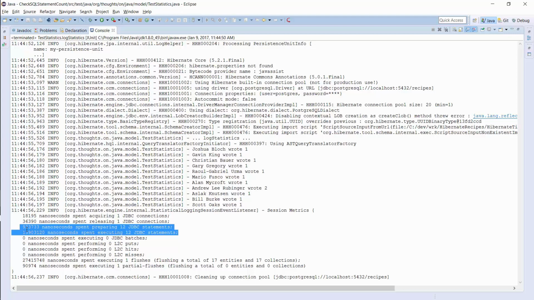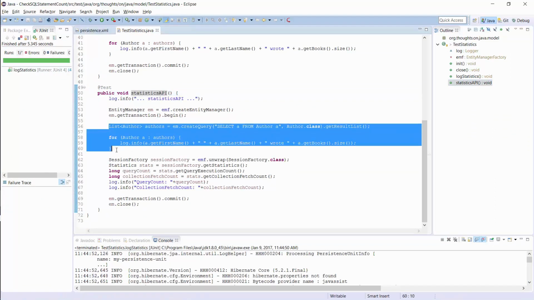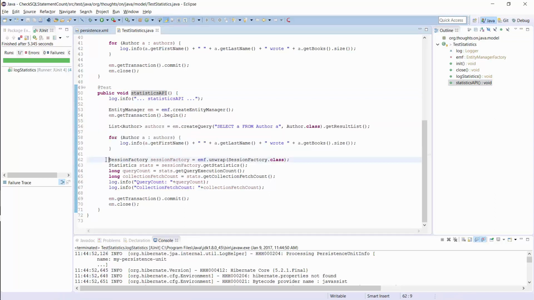Okay, before I end this video, let's have a quick look at Hibernate's Statistics API. You already know this part from the previous example. I use the same query and log messages as before. Then I unwrap the Hibernate SessionFactory from JPA's EntityManagerFactory and call the getStatistics method. That returns the Statistics interface, which provides you access to detailed information about the current session. You can, for example, use it to get the number of executed queries and the number of fetched collections.